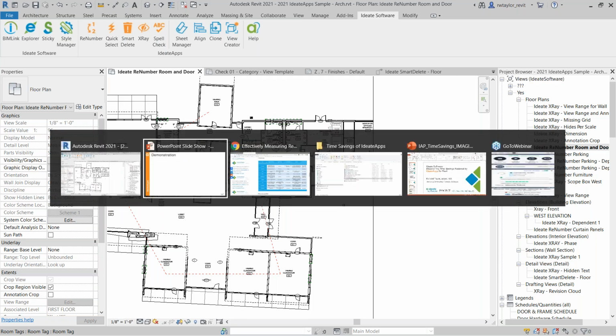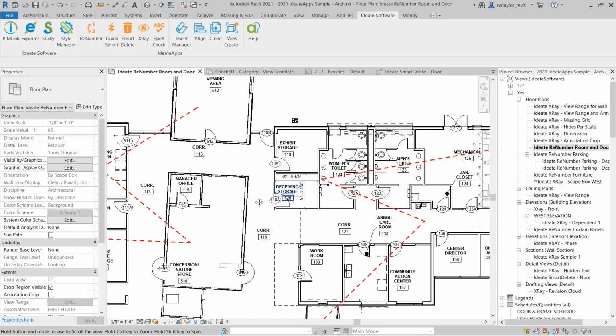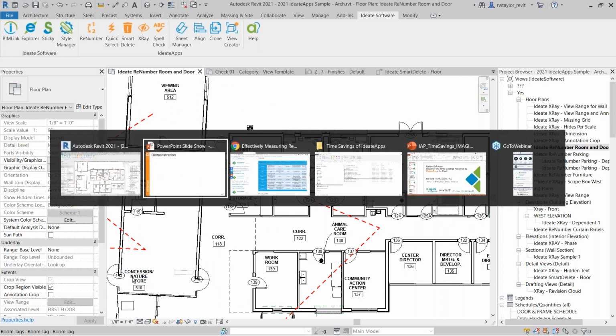Okay, great. I just realized the viewing area was on the other end of the line there, and mechanical was on this side. So again, you can reverse the direction back and forth.